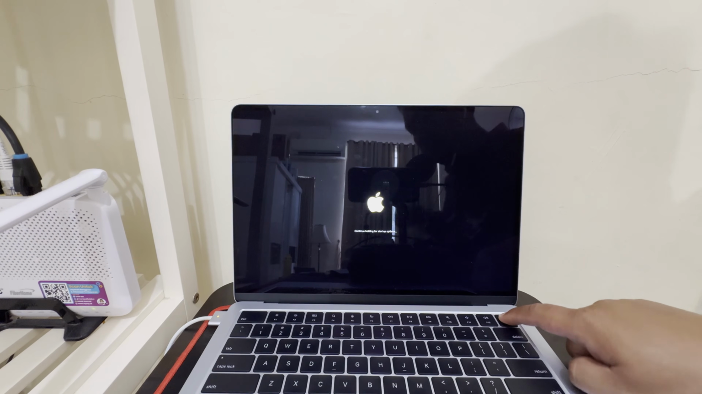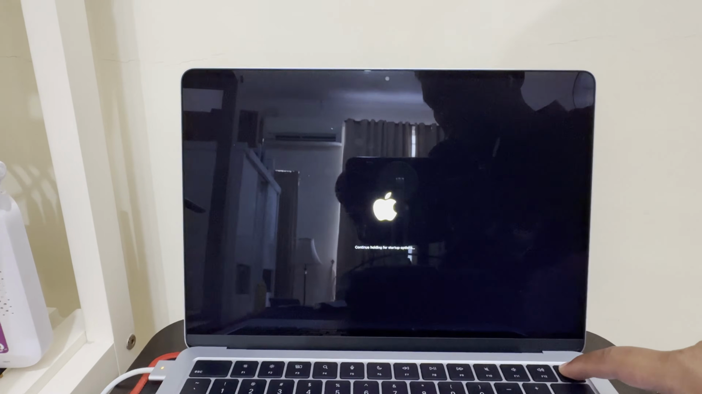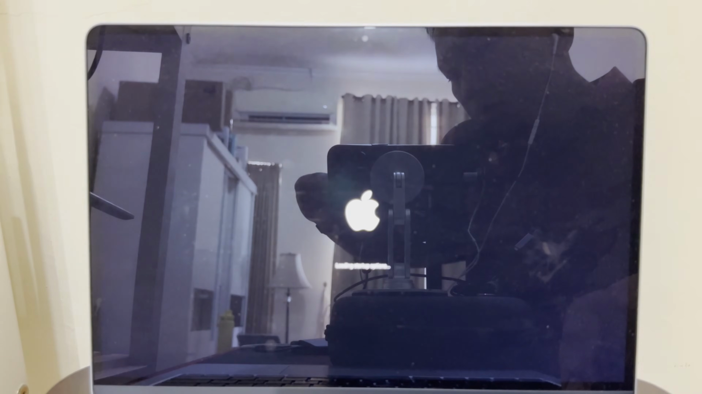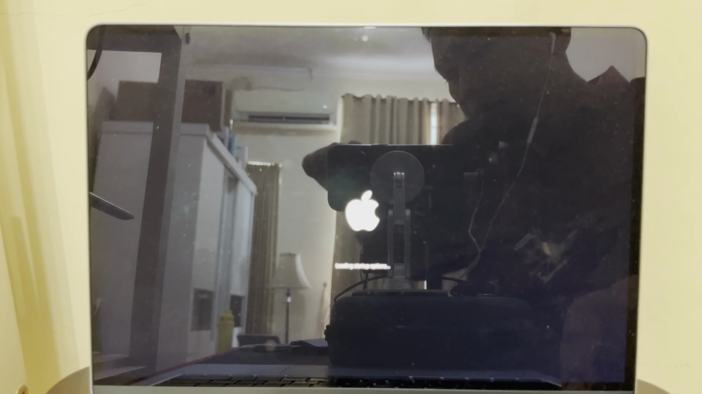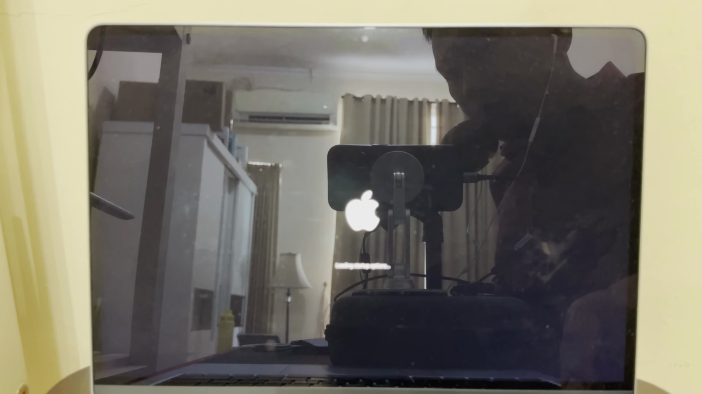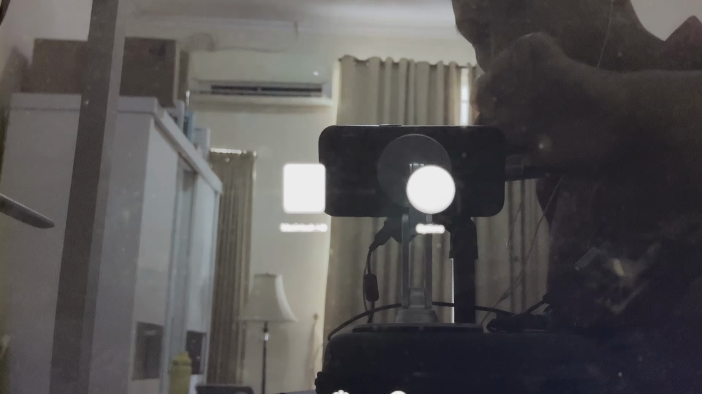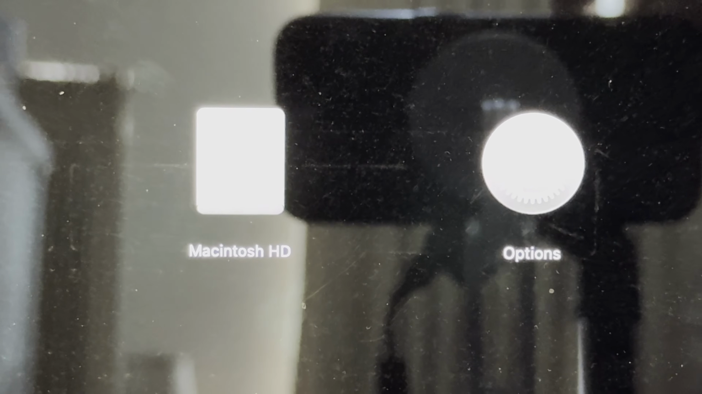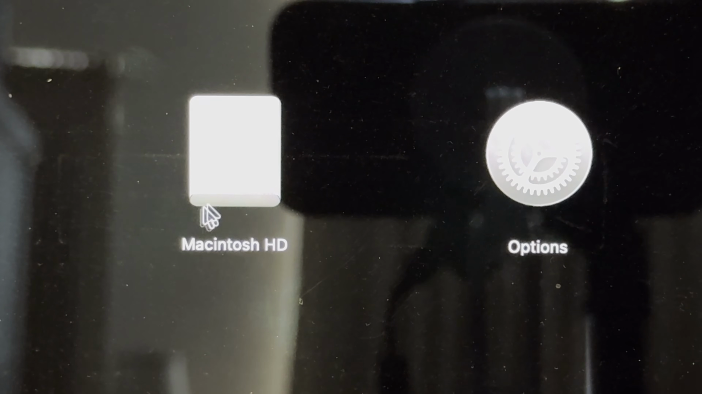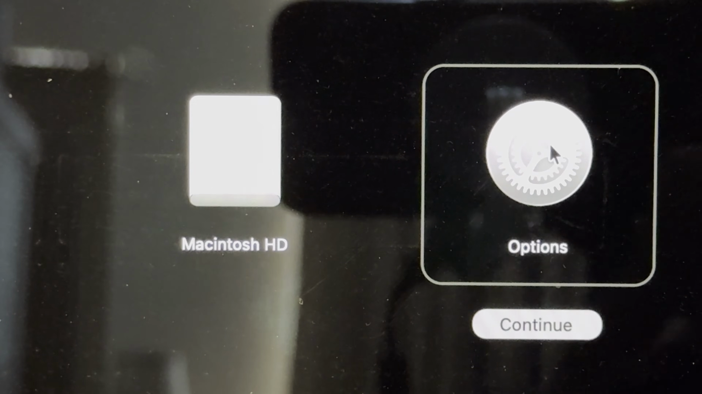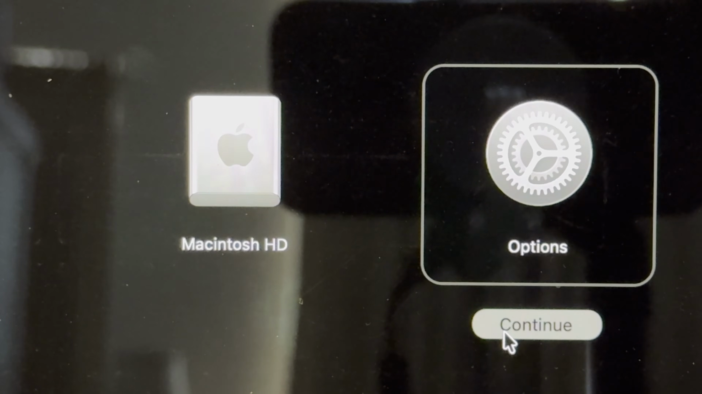Still holding. Hope you can see the text clearly here. Okay, it's loading start options. Now you can take it off. Okay, now it's showing options. So there are two things you can select, Macintosh HD or options. We're gonna click the options to enter the recovery and then click continue.